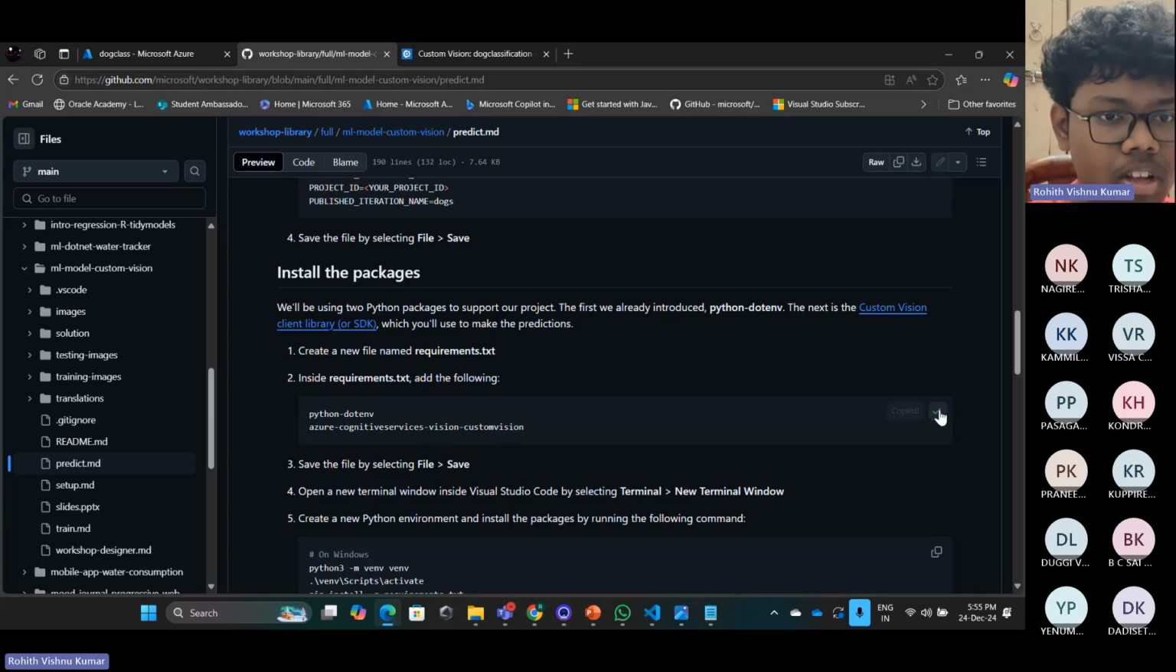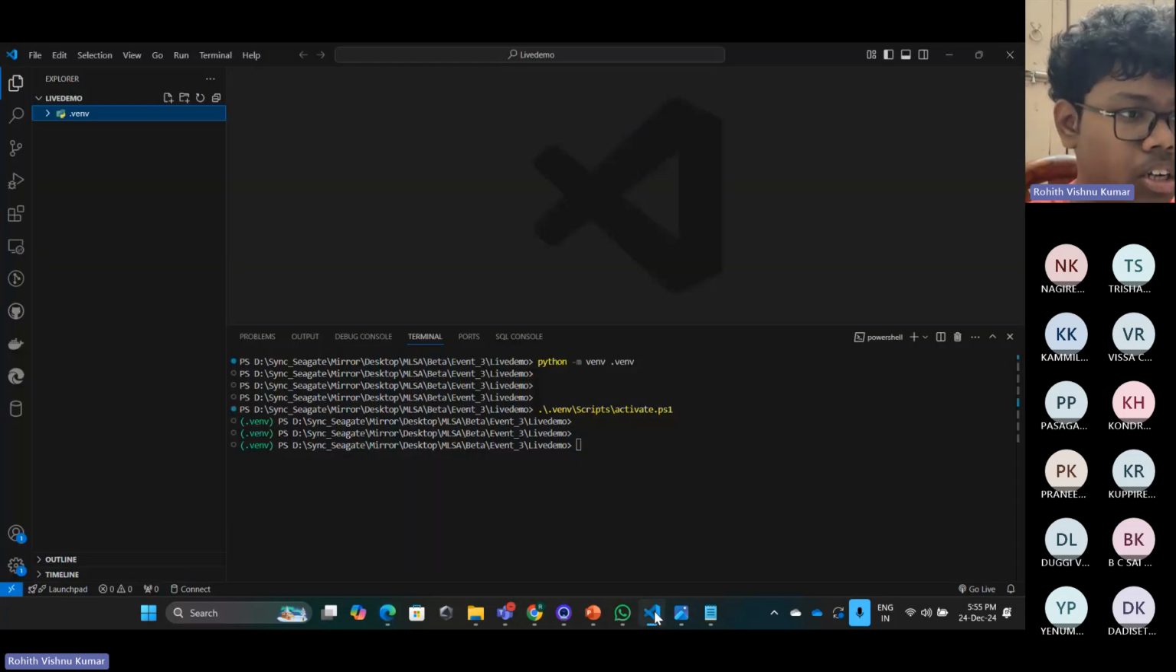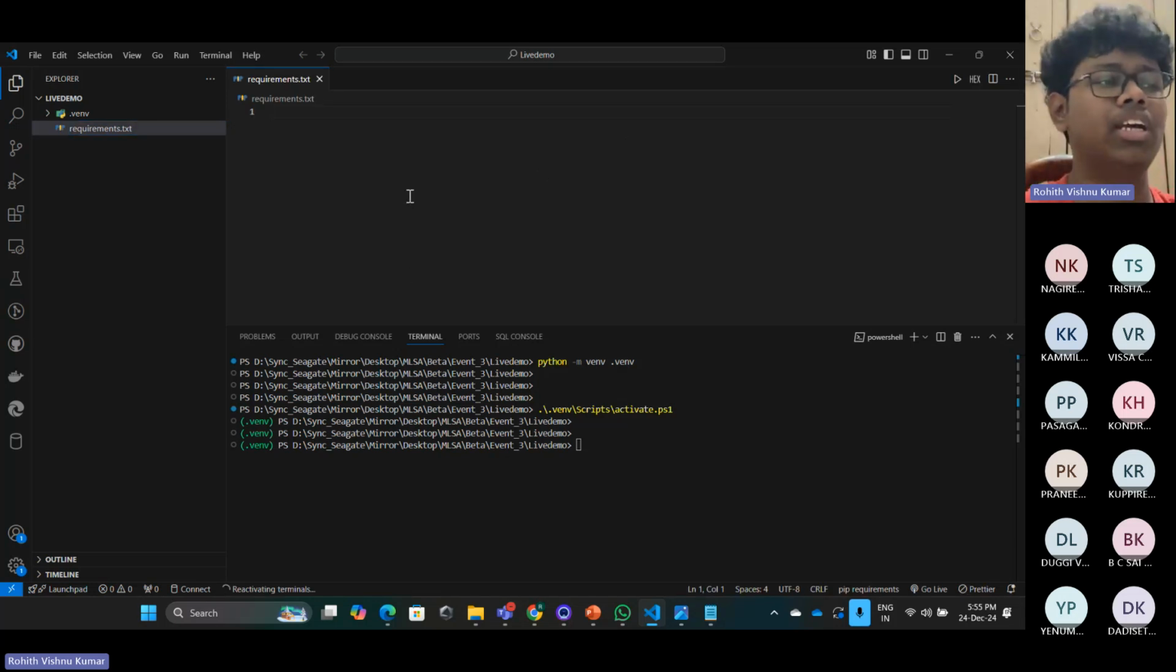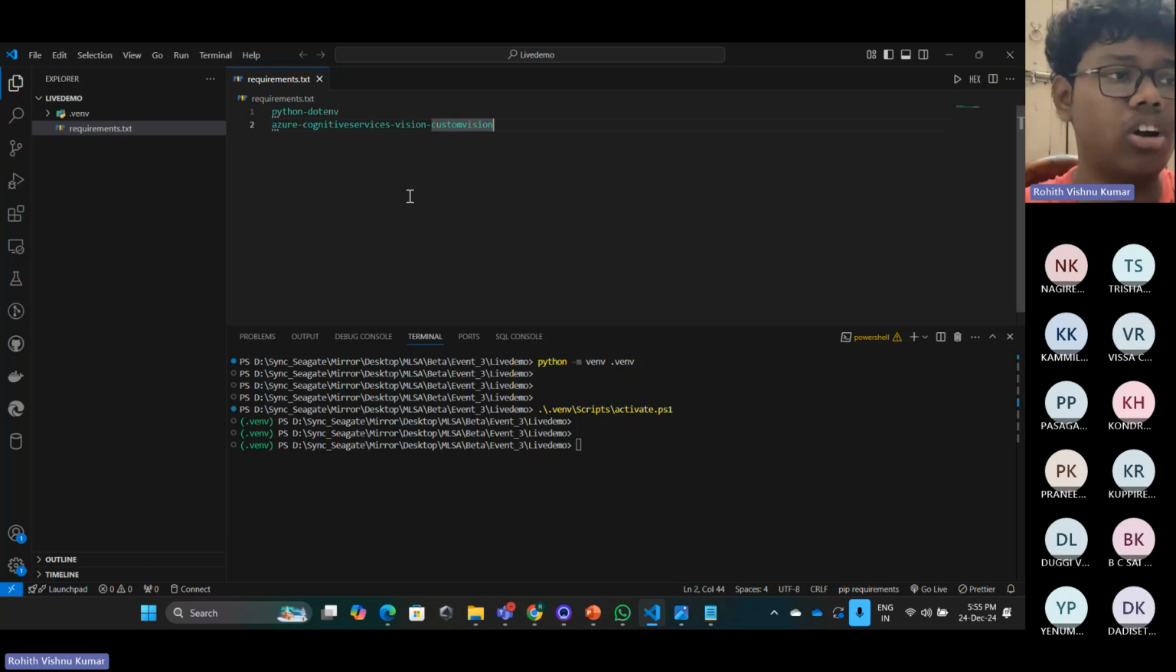Just copy this. Okay, and go and create a text file in the environment, not in the .venv file, in the environment. Type it as requirements.txt. Make a txt file. The name is here, which you can also give any name of your own. Just copy these requirements: .env and Azure Cognitive Services Vision Custom Vision.